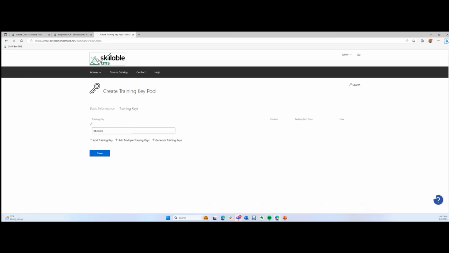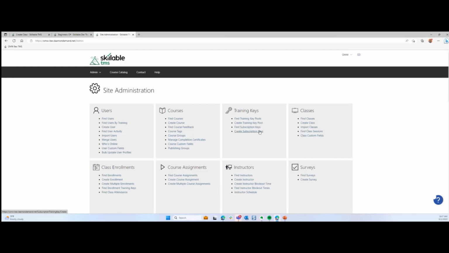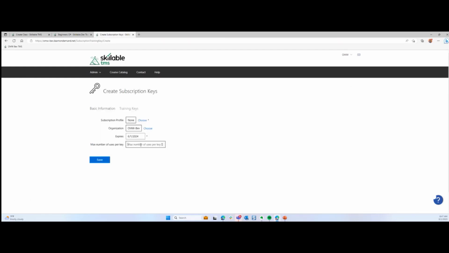There is one other thing, what I like about the subscription keys is if you create a subscription key, you'll notice down at the bottom you have this maximum number of users per key. So what you can do is you can create a singular key, and you can say this singular key to a subscription can be used 3 or 4 different times, maybe 5. So instead of now distributing 5 separate keys for users, you can distribute the same key. It can be redeemed up to 5 times by 5 users.